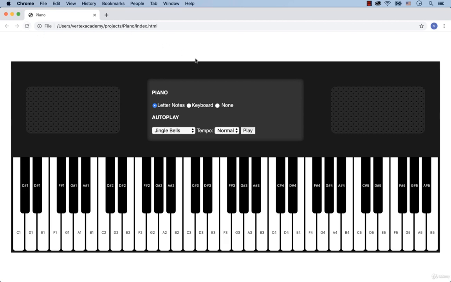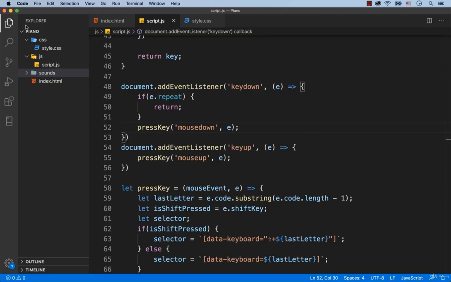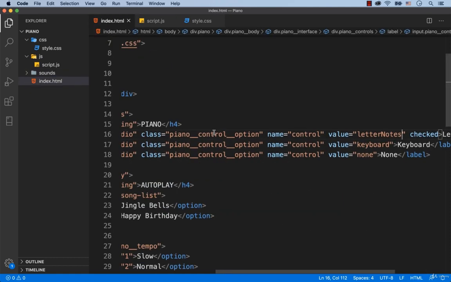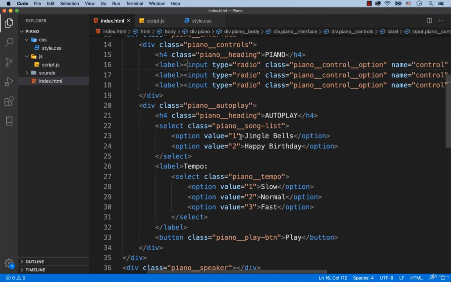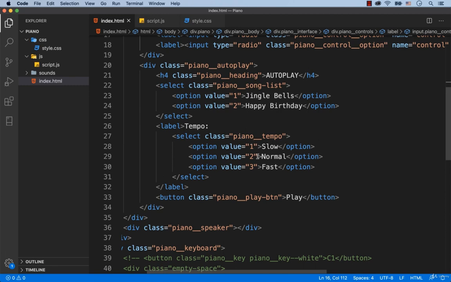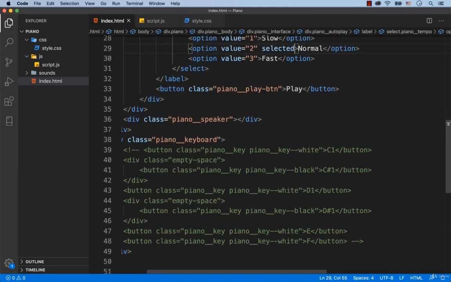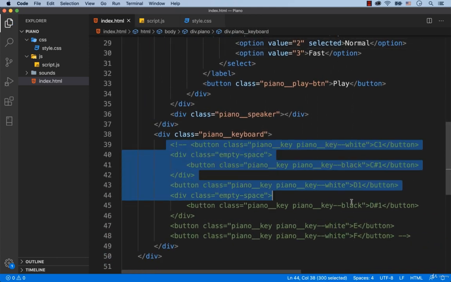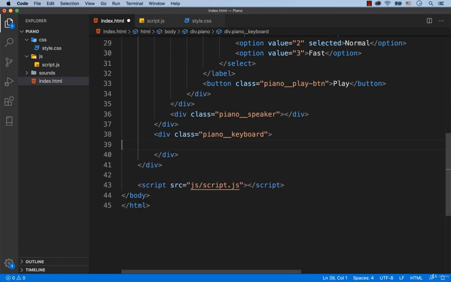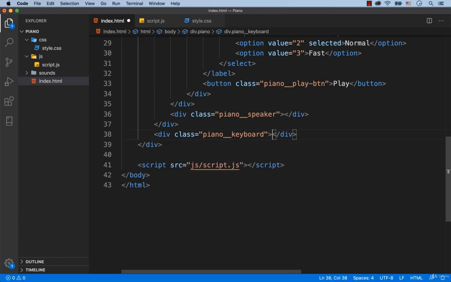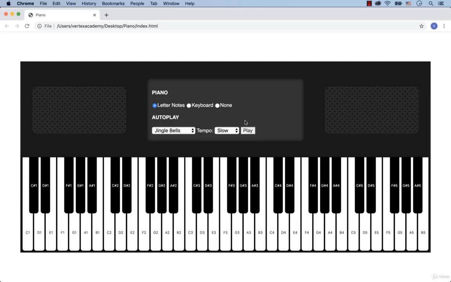In the original, the normal tempo is set as the default value. So we go to the index.html file, and we add the attribute called selected for the option tag with the value normal. Let's also remove these lines of code because we don't need them anymore. Save and refresh. Okay, now the default value is normal.